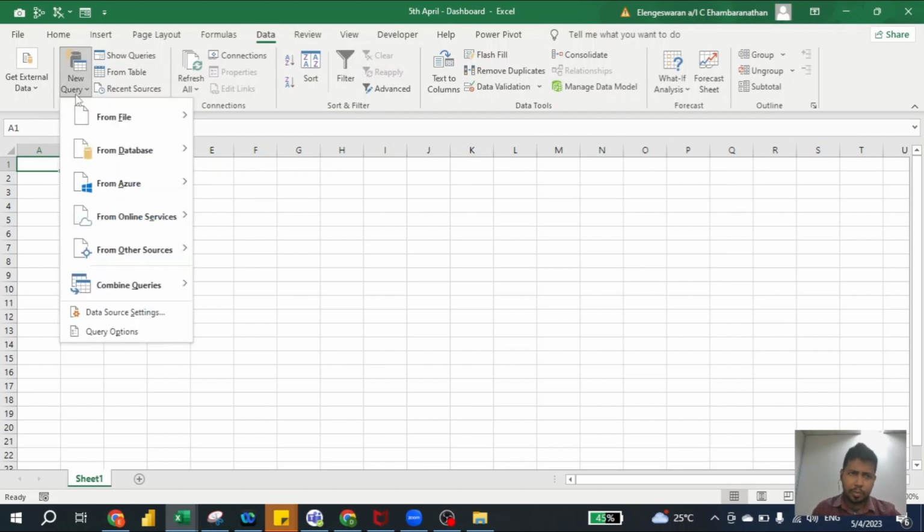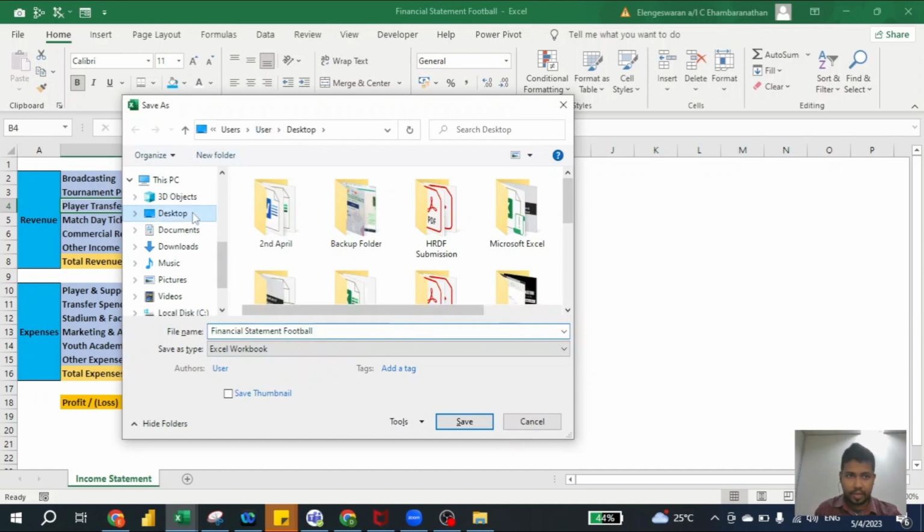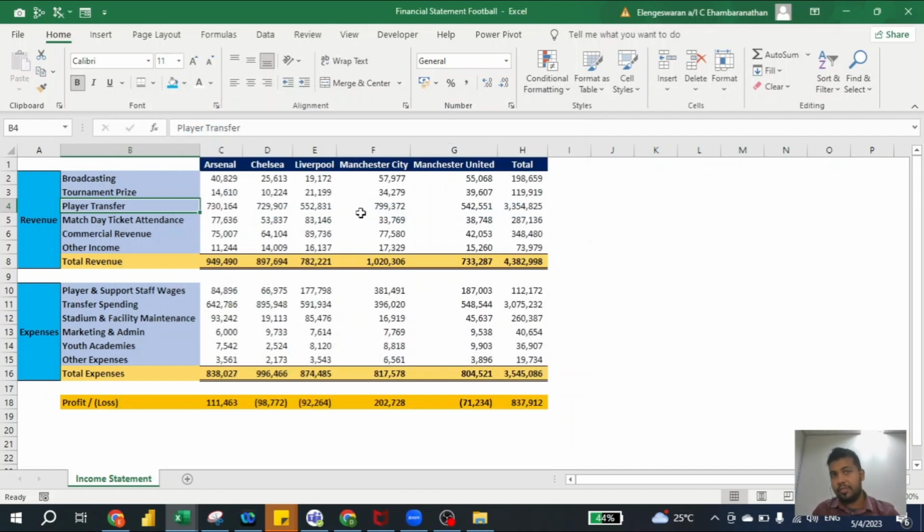Before we click new query, you must understand the original data, the source of the file. This file is named financial statement football, and we saved this file on the desktop. So when I open the desktop, you will notice there's a file called financial statement football. You need to know the file name and also the location of the file.